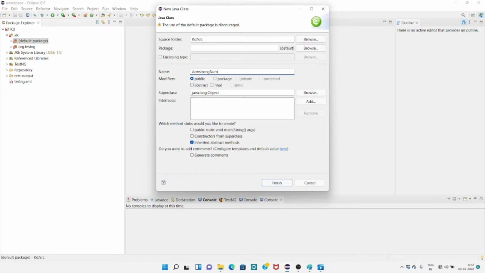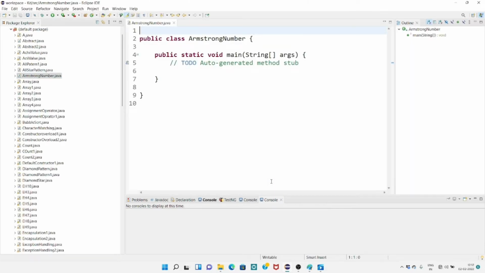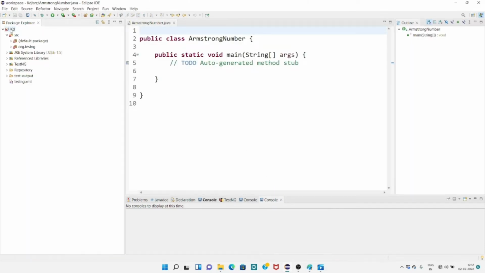Name it Armstrong number, and click on this method to get the main method in our program. Click on finish. So first of all, inside the main method we have to declare one variable of type integer for storing an integer value. So int n I am taking here.